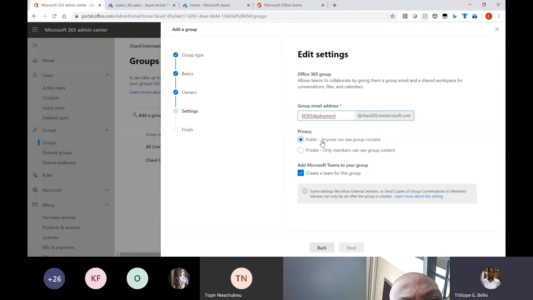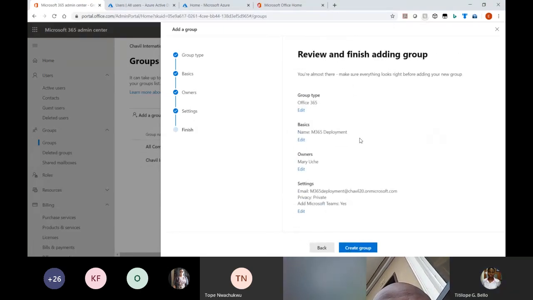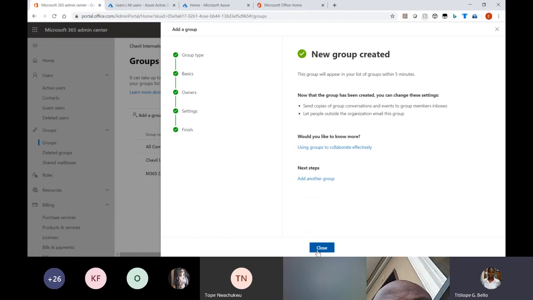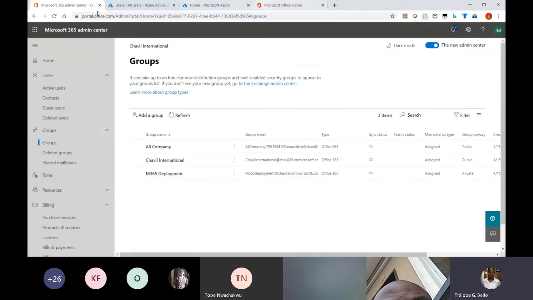So you can make it either a private group or a public group. Public group means anyone will be able to see the group and then they can join, because it's open. But for a private group, only the group admin will be able to add members to that group. So, that is that about creating a group. Simple. And we are done creating the group.